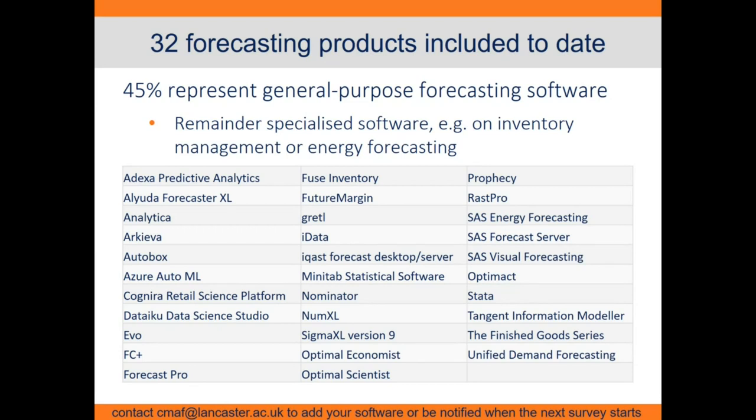And from the vendor solutions we received, I think roughly 45% represented themselves as general purpose forecasting software. This just means that it can be used for a large variety of forecasting problems. But we also tried, and especially this year we expanded this, to look into more specialized software that really focused on inventory management, for instance, or energy forecasting, as these are slightly different tools. So we also tried to allow those software solutions to be represented in the survey.